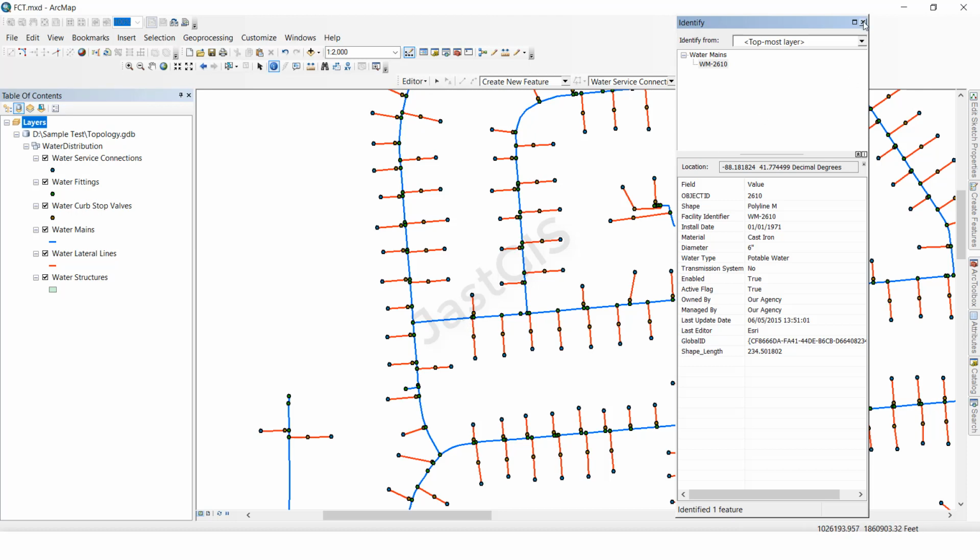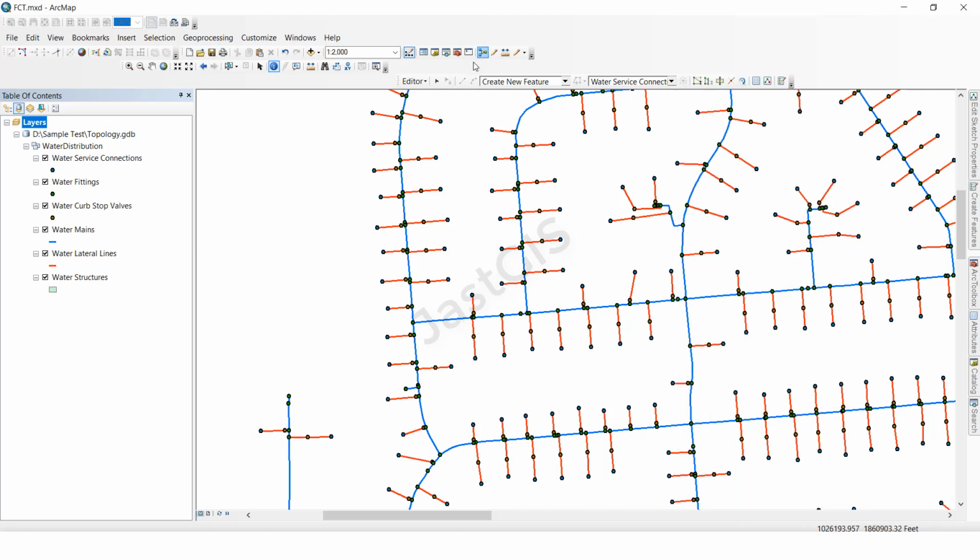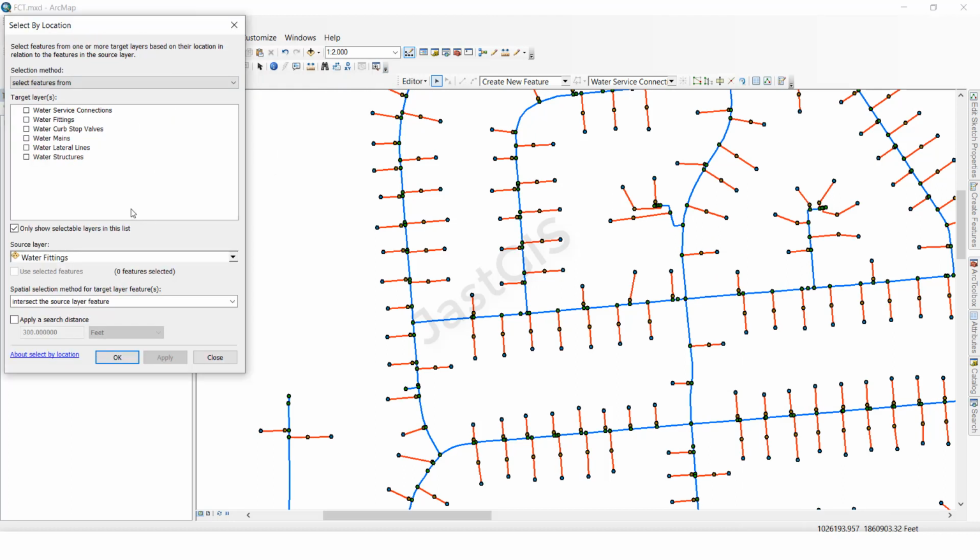Okay guys, now we'll see. By using select by location, here click Selection, then Select by Location. Here I want to select only point features by using a linear feature. So I want to select the main pipe, blue. Here it's showing different features.